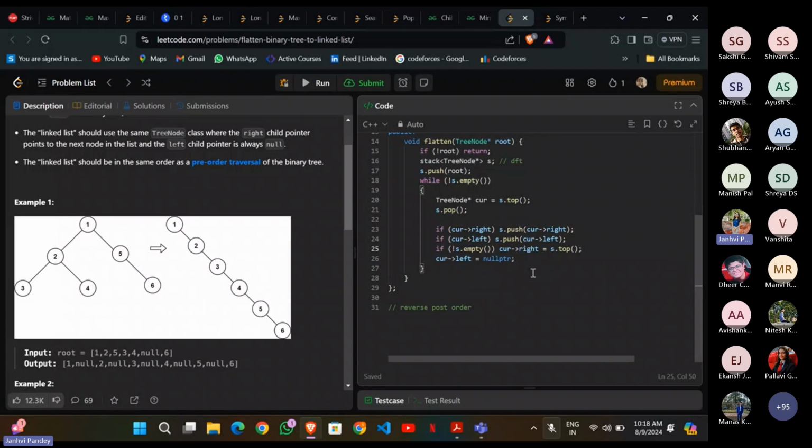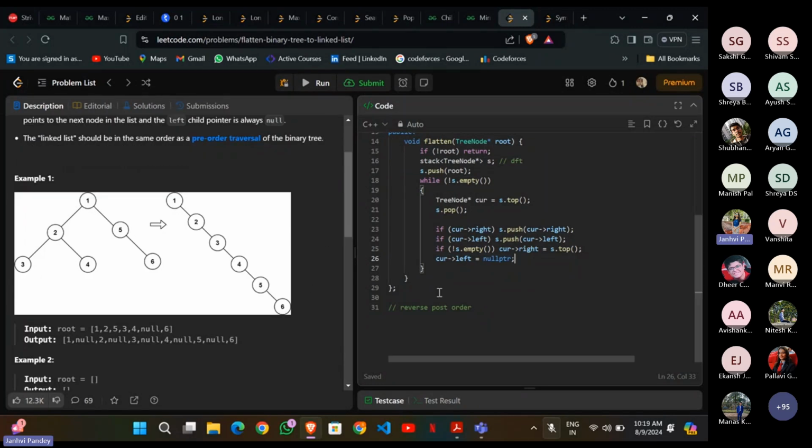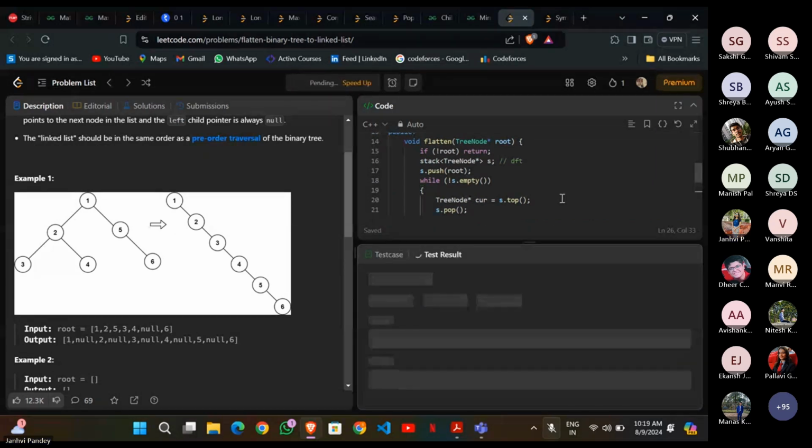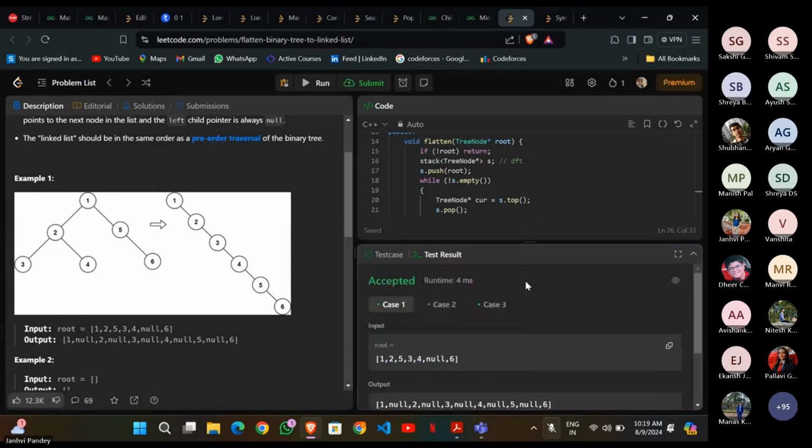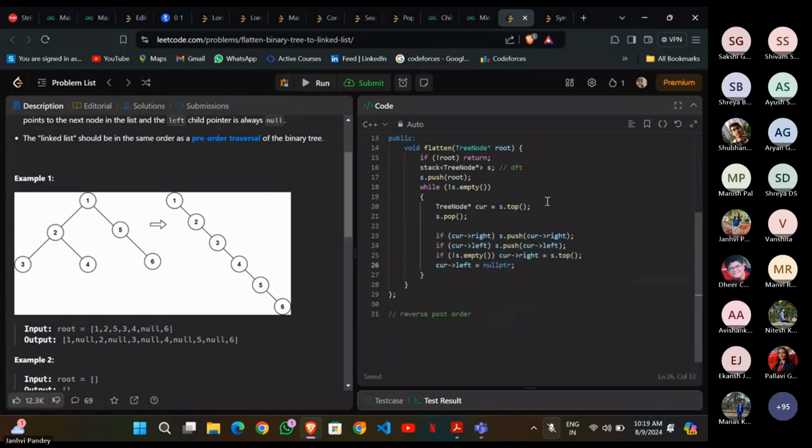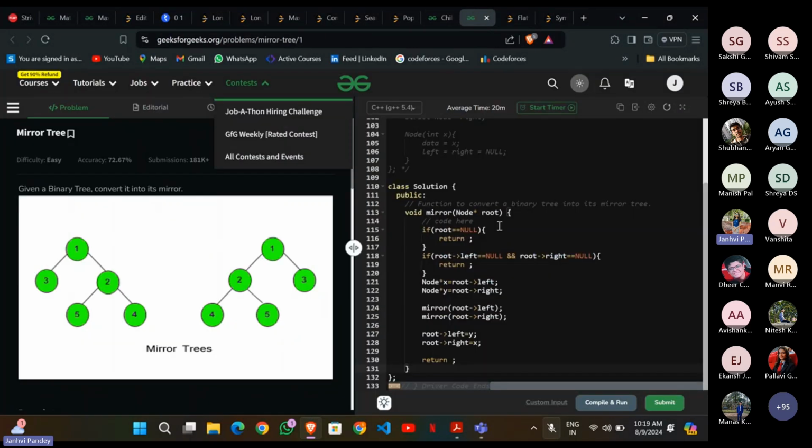Okay, and this is the last step. What we will do, the left pointer of the current node is set to null pointer because in the flattened linked list there should be no left children. Okay, and this is the close. This is how it works. I'll run it. It is accepted. Now we will move to the next question.